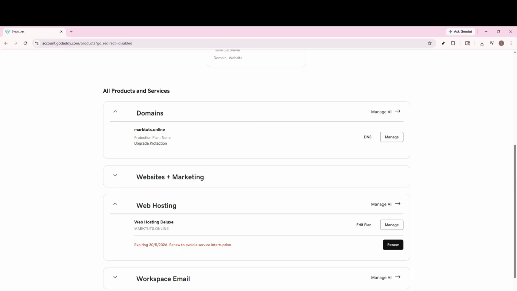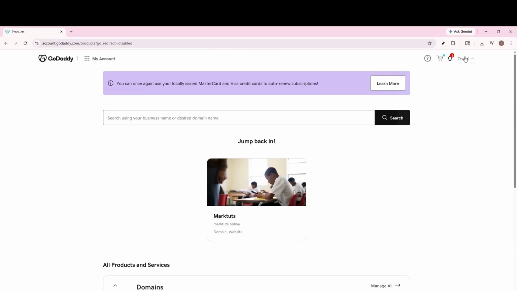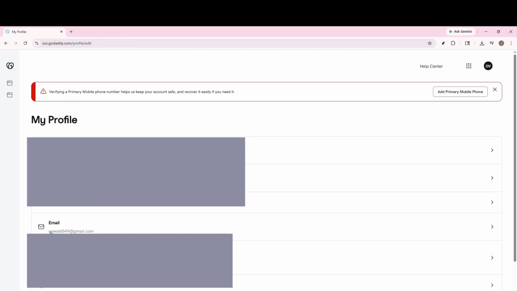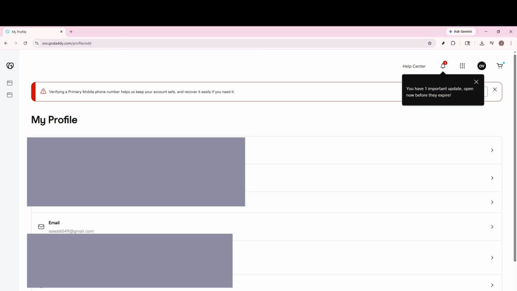If you don't see it, the next thing you need to do is verify that you're in the correct account. Click the profile icon in the top corner, then open Account Settings. From here, double-check the account details and make sure the email address matches the one used to buy the hosting. If you manage multiple GoDaddy accounts, this step is very important because the hosting may simply be attached to a different login. After that, go back to My Products again and recheck the web hosting area.